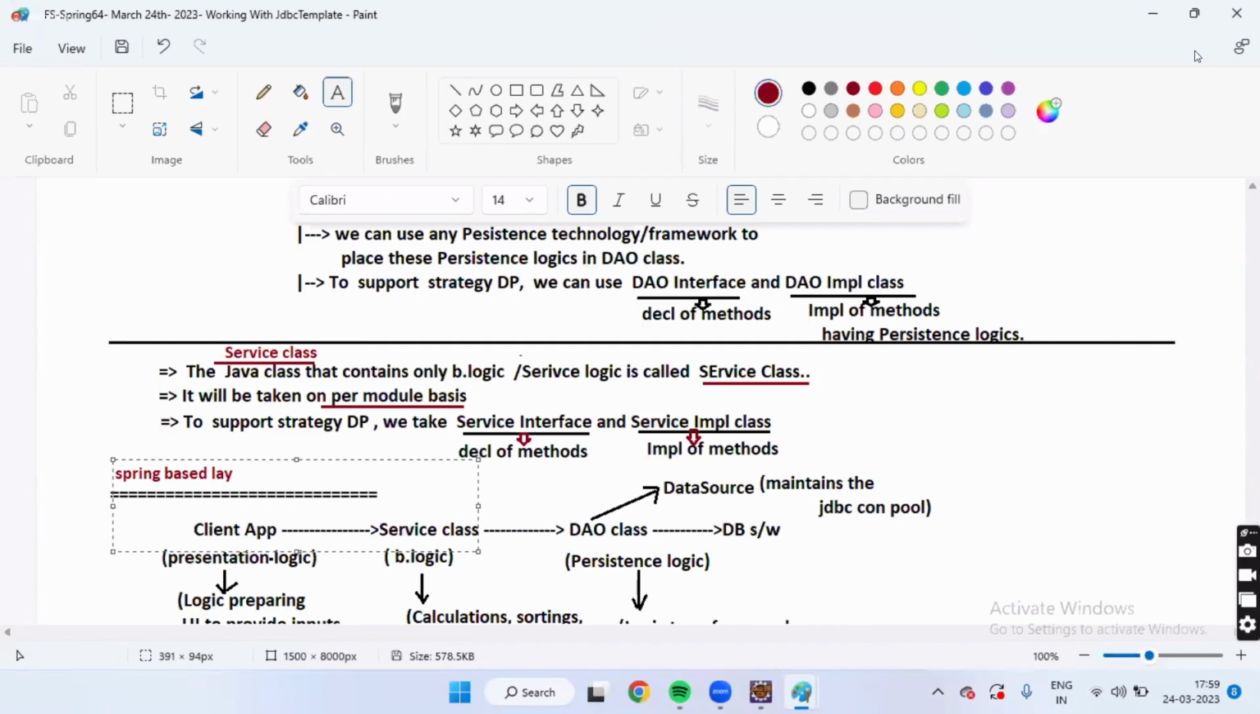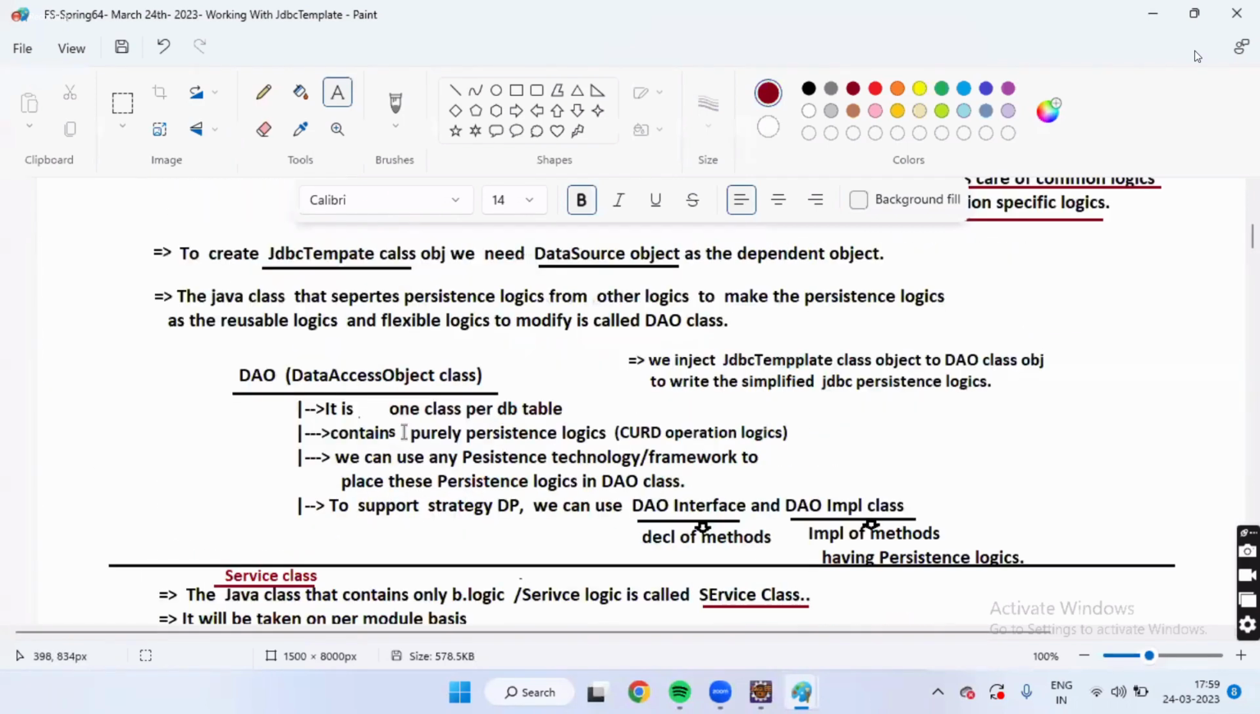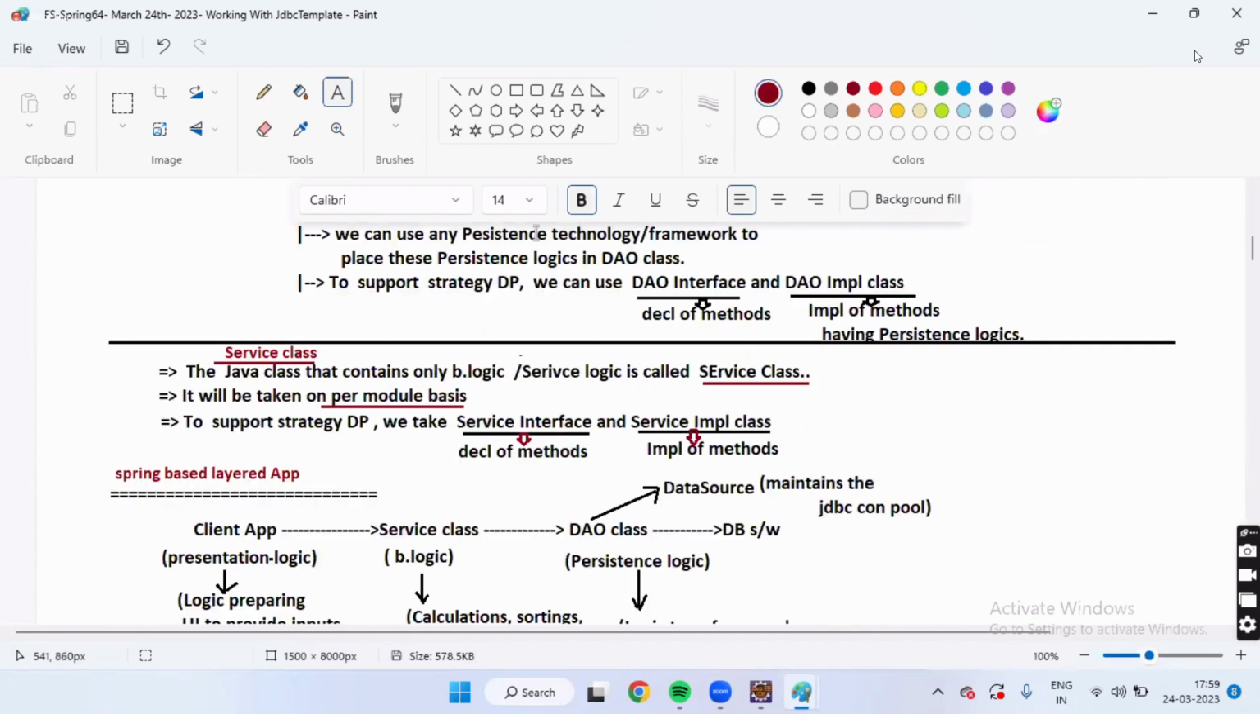Spring-based layered application. Listen, guys. Earlier, we used to write all the logics in a single class, right? But when you are developing layered applications, different logics will be written in different classes, and we make them talk with each other.